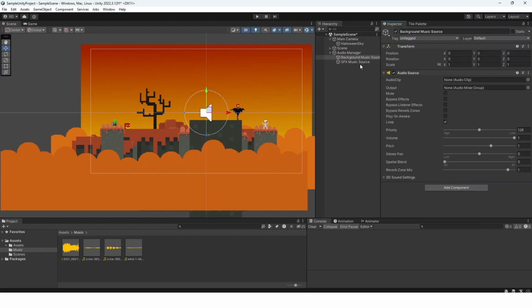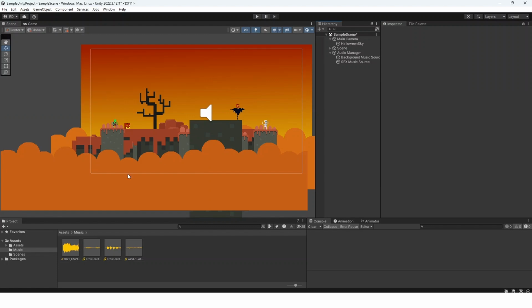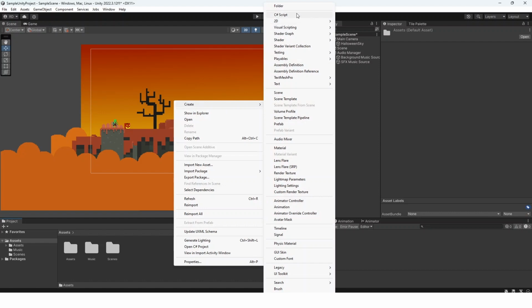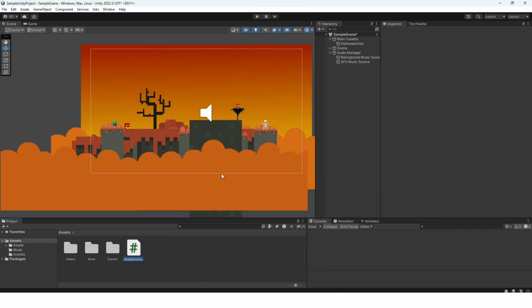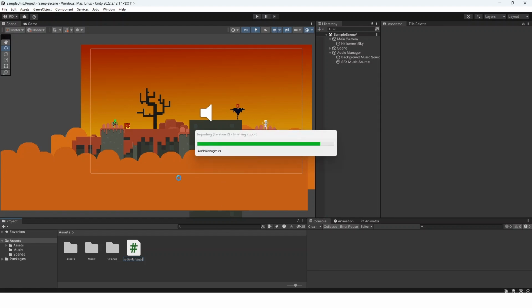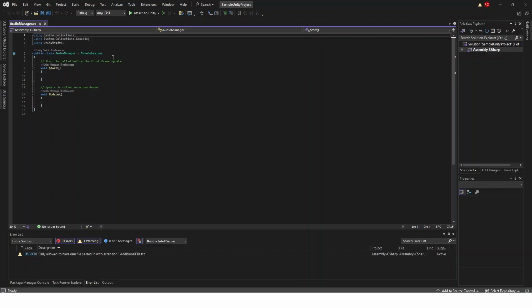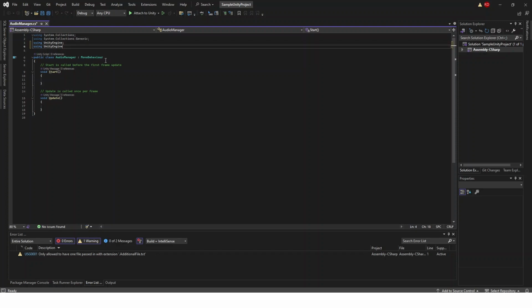And then what we're going to do now is create a script to manage all of our sounds. We can right click in our console, create a C# script, and name it AudioManager. We'll be able to add this to our audio manager game object once we have it opened. Once we're in our script, up here at the top where it has all of these using namespaces, we can add another one. This will be using UnityEngine.Audio, so we are able to access different sound aspects inside of Unity.